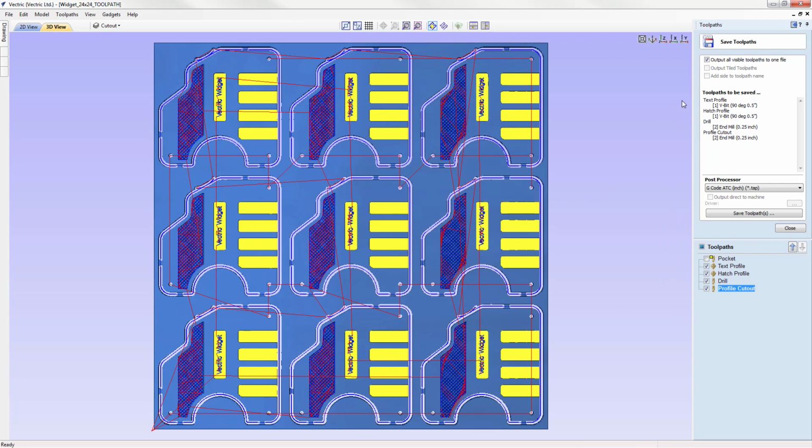The other two options on the form are to output tile toolpaths, and this is for when we're doing toolpath tiling, and it's covered in the toolpath tiling videos. And the final option is to add the side to the toolpath name, and this will just add the toolpath side onto the front of the toolpath name when saving, and this can make it easier to distinguish between the top and bottom toolpaths on a double-sided job. Since this is a single-sided job, then this option appears grayed out. And that concludes our video on toolpath saving.